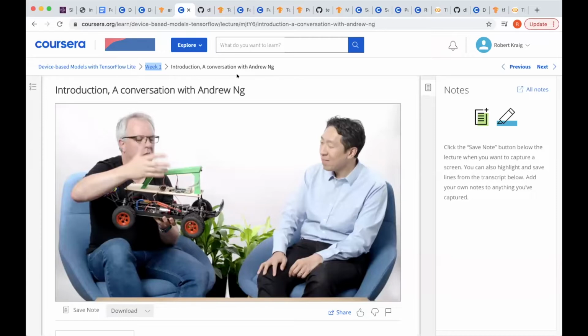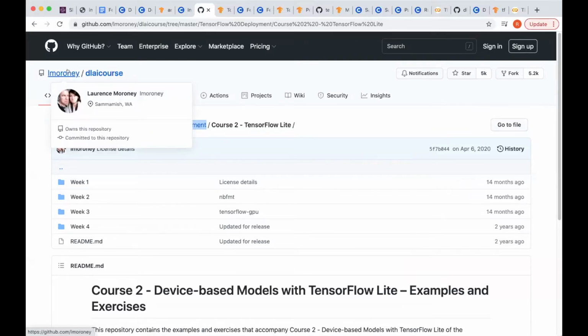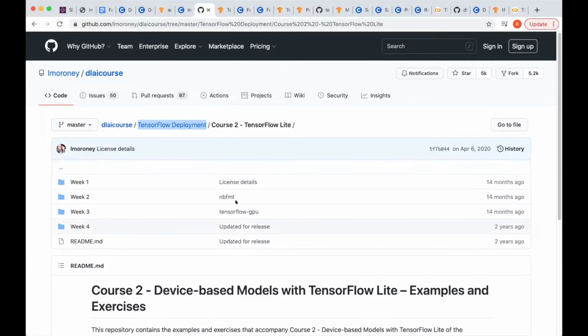So moving on a little bit further into the materials from the course, we also have a GitHub repo, which is provided by Deep Learning AI, who authored the course, and this is all through Lawrence's repo, Lawrence Moroney, the author of the course, who has been collaborating with Andrew Ng. And all 4 weeks, all the materials that you'll need for the course are here.